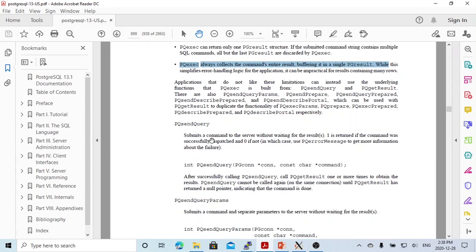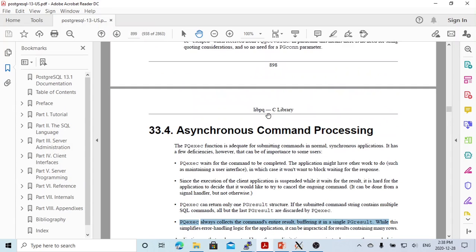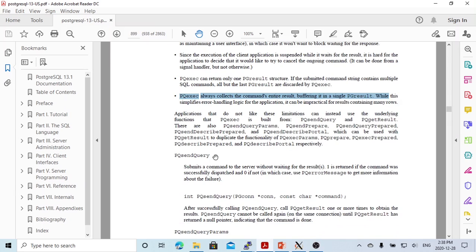So in this short video, PostgreSQL has created another way called asynchronous command processing. In this way, we are going to use another function called PQsendQuery. This function submits a command to the server without awaiting the results. This command returns an integer: 1 is returned if the command was dispatched successfully, and 0 if not.